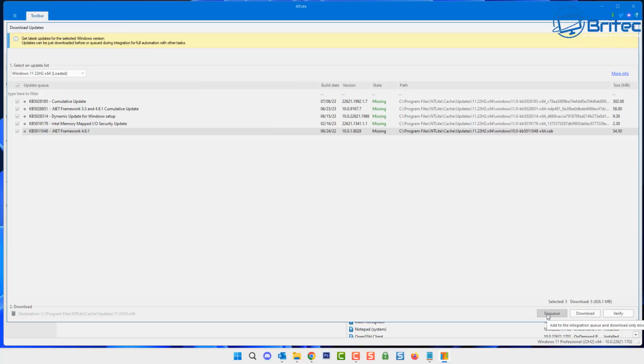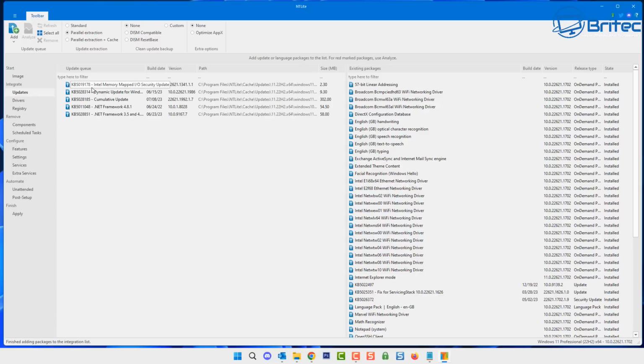And what this is going to do is put them into a queue, ready to download a little bit later on when we finish the build. So there we are, they're all listed there. Yours might have a few more in there depending on how outdated yours are. But that's the one we're going to be using right here, so we're going to go ahead and leave that as is.